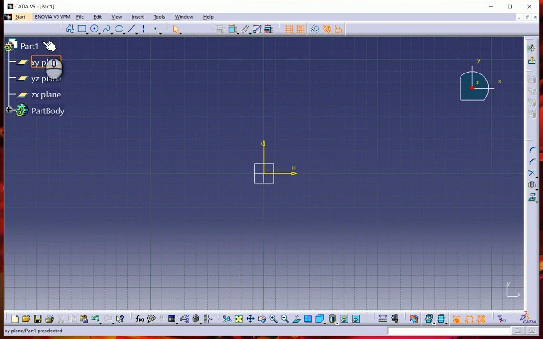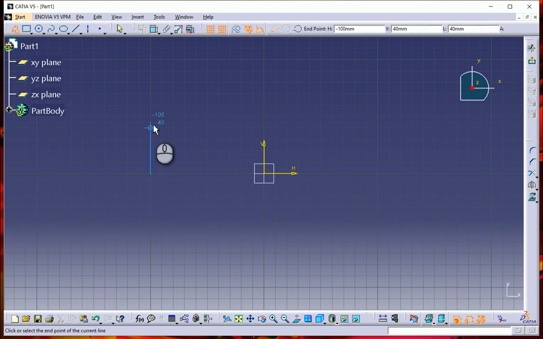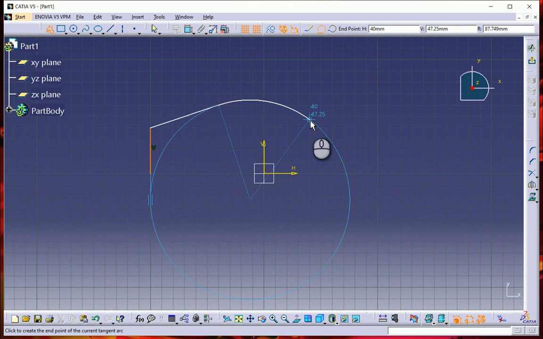Now these are the toolbars. This is the profile toolbar which we have. We can make different profiles. For example, if you see the first one over here, if I click this, I can make a random profile from here. I can start here, then I can go here, I can make a line, I can also make an arc over here, right?